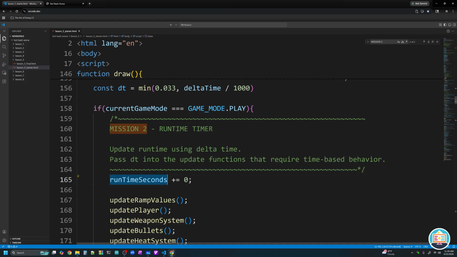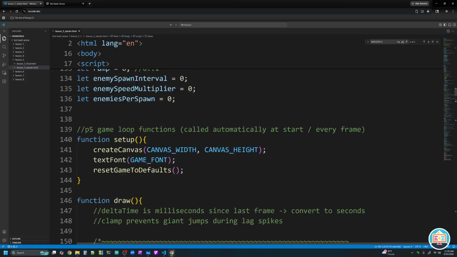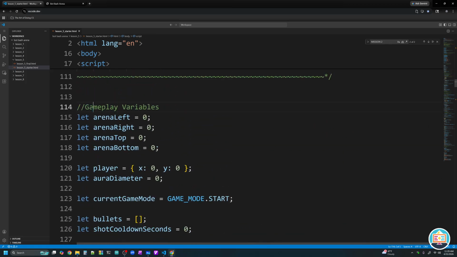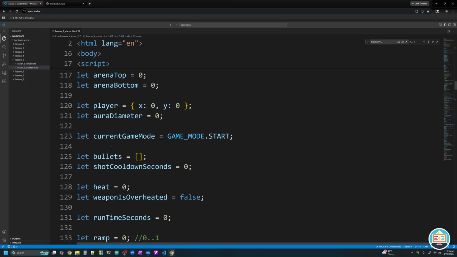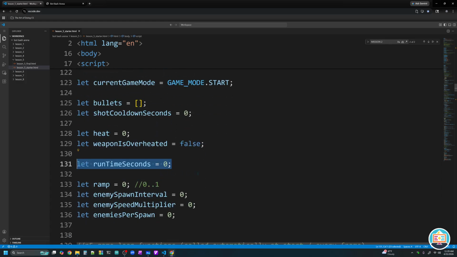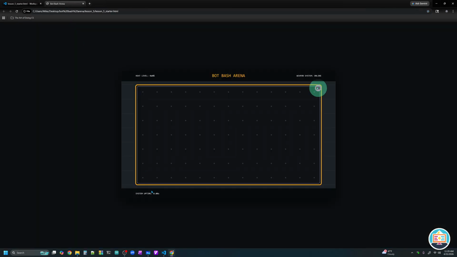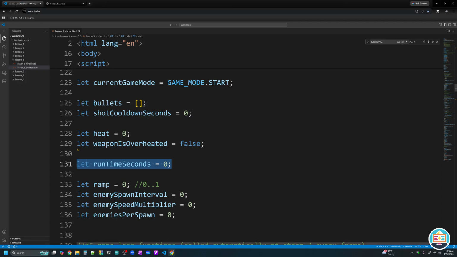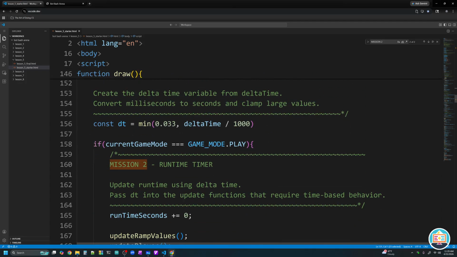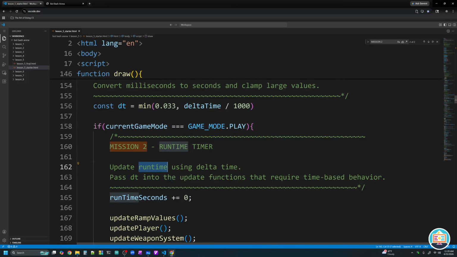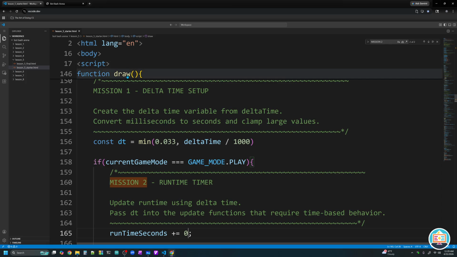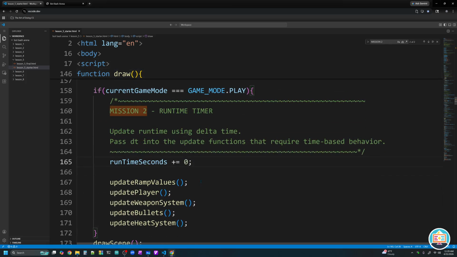Okay, so it looks like we got a variable called runtime seconds. Let's just go look. Is this one of our gameplay variables? So in our gameplay variable region, yep, we get runtime seconds right here. We initialize it to 0. And I'm thinking runtime seconds is probably going to be the variable that holds our system uptime that we're showing here in the HUD. So we want to update this. It says update runtime using delta time. Well, right now we're adding 0 to it every time the draw function runs. Well, that's silly.